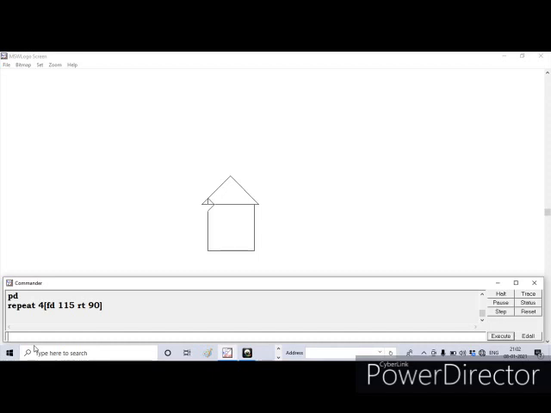To hide the turtle, we have to type HT. Now we can see the picture clearly. So these are the steps to draw a hut. Now see what will happen when we exit from logo. Everything will be erased from logo. And next time if you want to draw a hut, we have to type the entire code again.